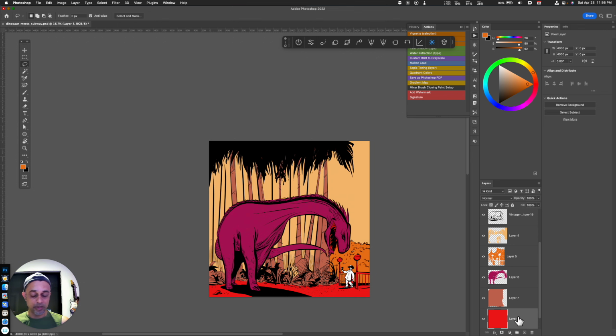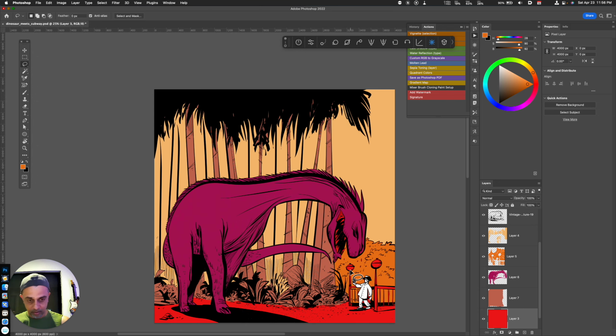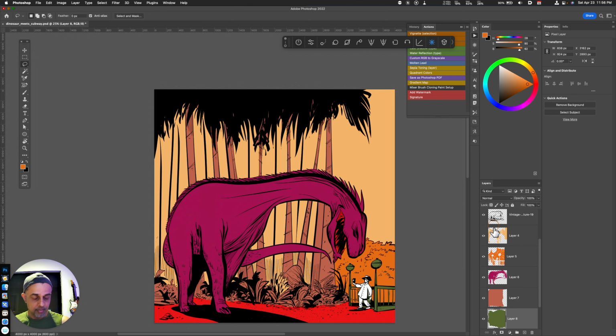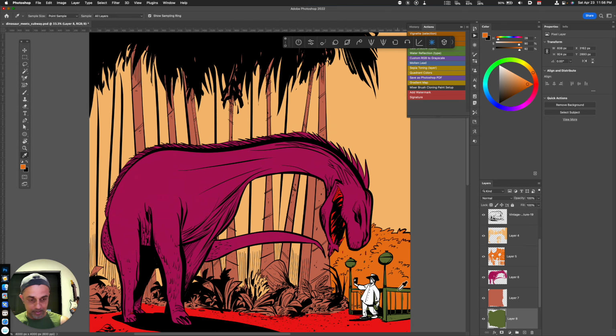So now I can take this red. Let's just deal with this stuff right here. Command J, Command U. See that dark green makes the character stand out. And of course there's some areas and gaps that I'm missing, so I'll use my eyedropper tool.